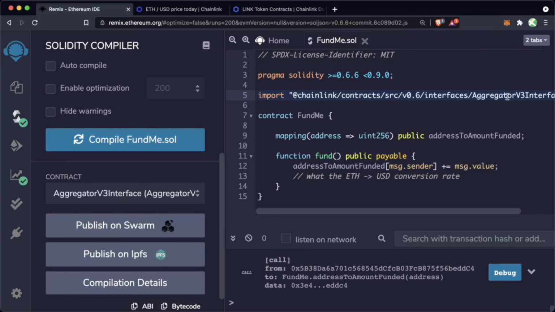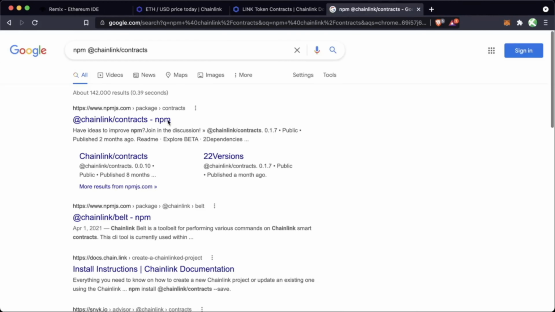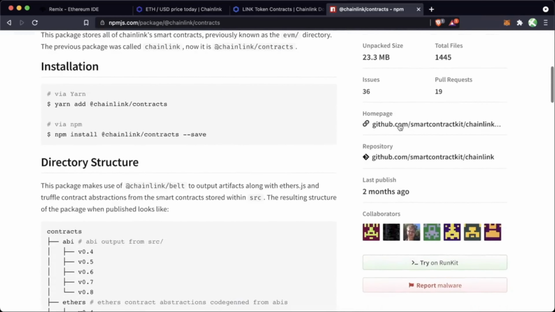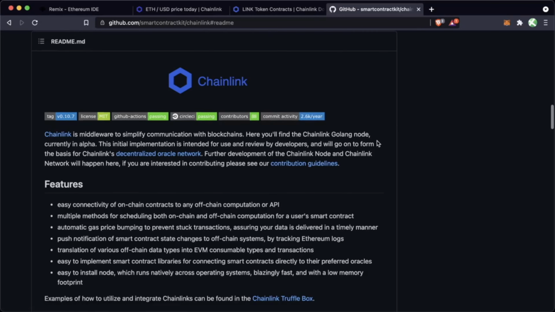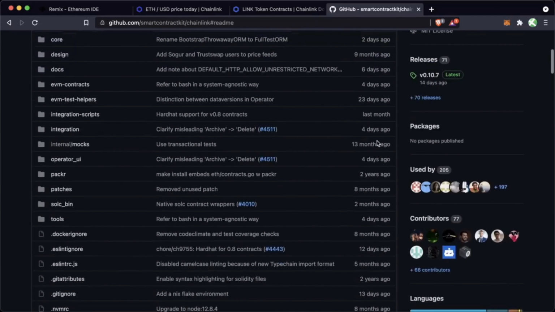As we know, an import will take whatever code you're importing and stick it at the top of your project. So when we import from @chainlink/contracts, we're actually importing from the @chainlink/contracts npm package. We can look up @chainlink/contracts in npm, and we can see and read more about this repository. This links us back to the GitHub, which will tell us a little bit more about what's really going on.